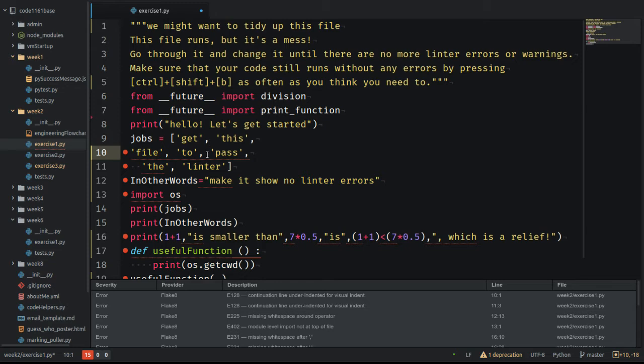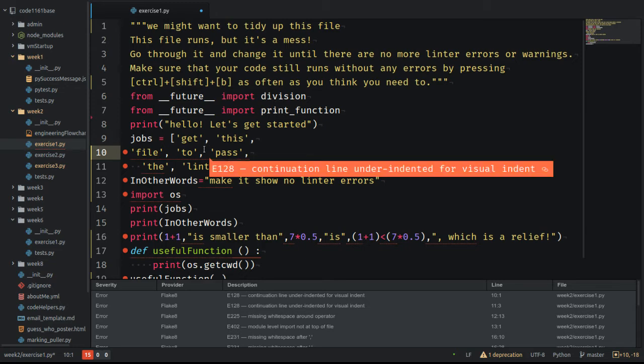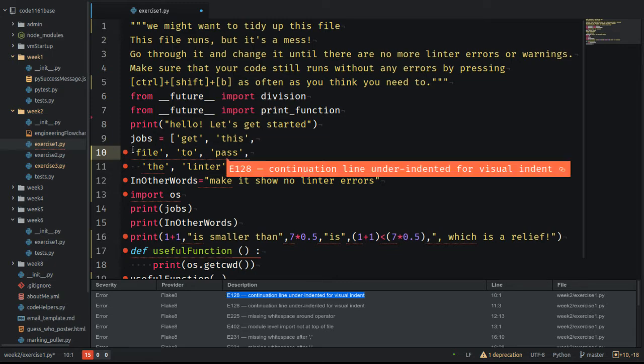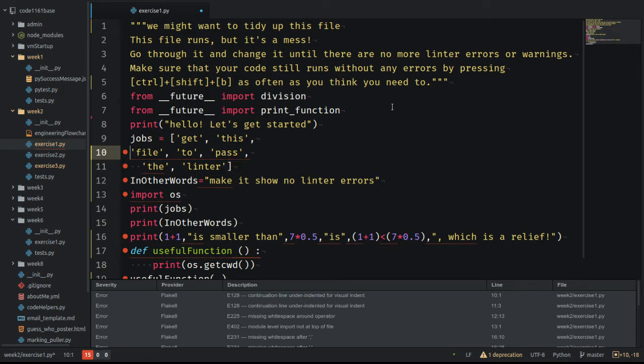Now this is one that a lot of people have had problems with because it doesn't make total sense. Continuation line under indented for visual indent. Now if we didn't know what this meant, I think we have to do it down here, highlight this problem, and then we can copy it with Control C, it doesn't work with the right click. And then we could just go and Google the error and see what it says, and it will take us to a Python style guide or to Stack Overflow or something like that, and it'll explain what the problem is. But the simple way to do this, or not simple way, if you know what you're doing, is just to make this line up.